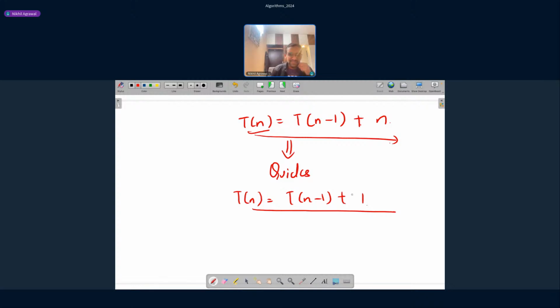Which is correct? Is it this one or this one? This is first and this is second. For the worst case scenario, is this the correct one or is this the correct one?